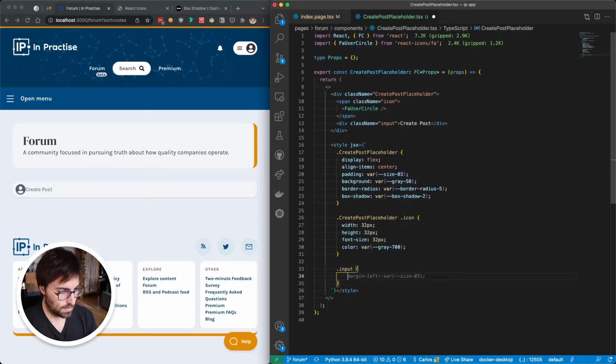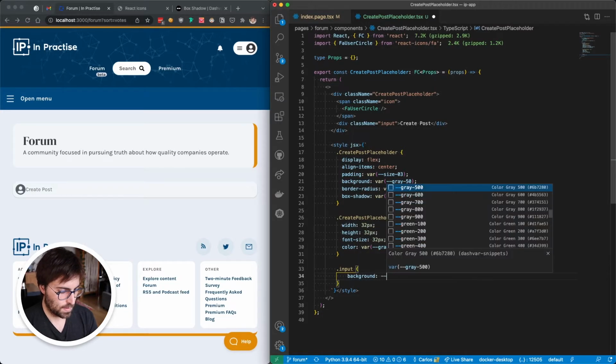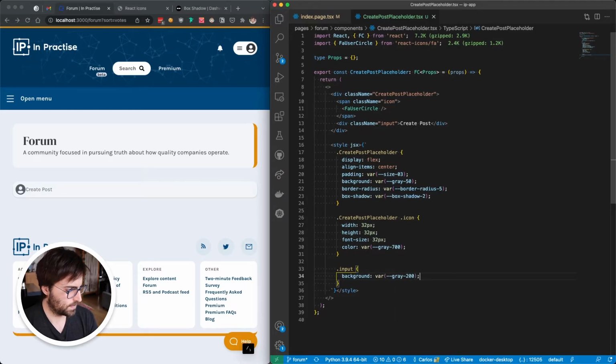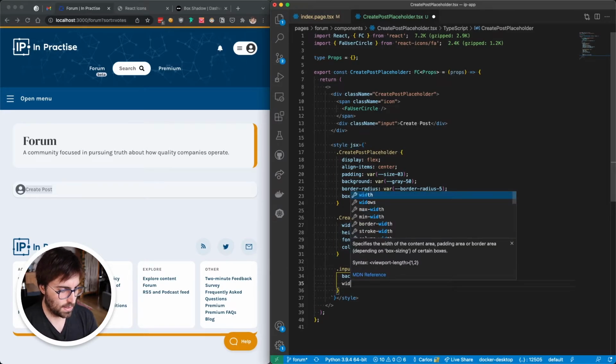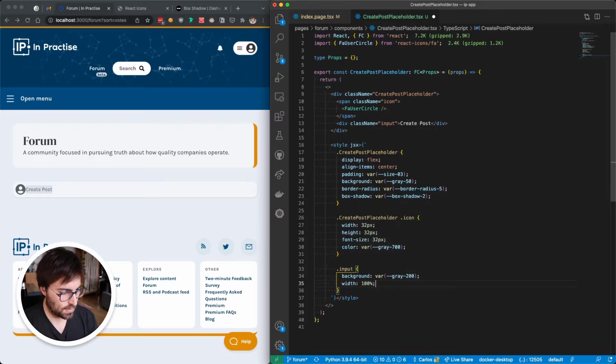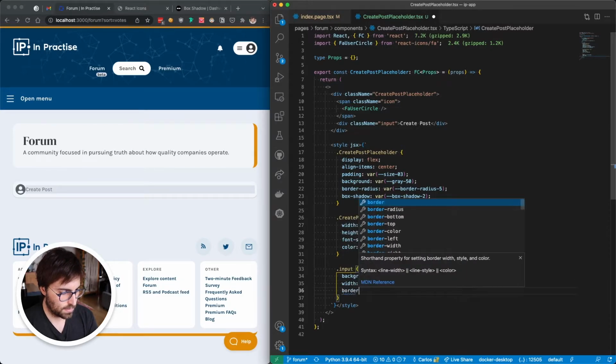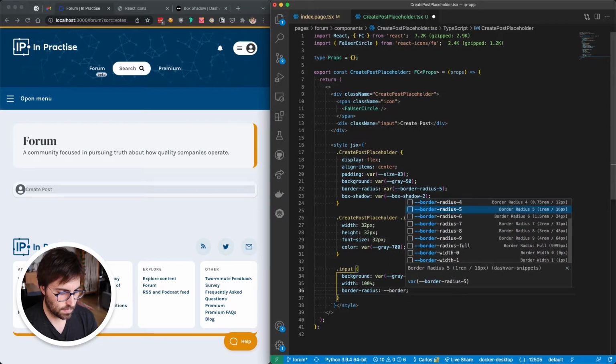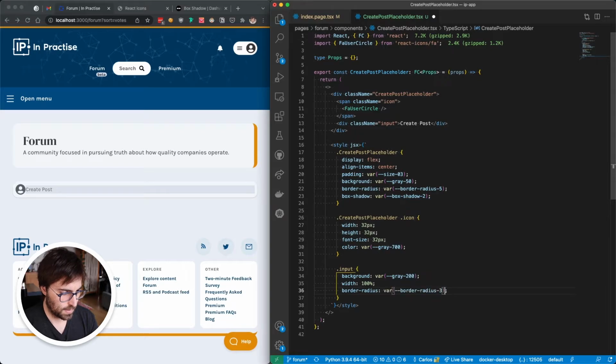And now for the internal bits, I want the placeholder, so the input. And I want to define the color, the background, gray 200, I think it was. Cool. Now it does this bit, but that doesn't really matter, because what I can do is just say, so width 100%, because I wanted to span the full width of the flex element, right? So it takes the full width. And now I want the border radius. It was 8 pixels.